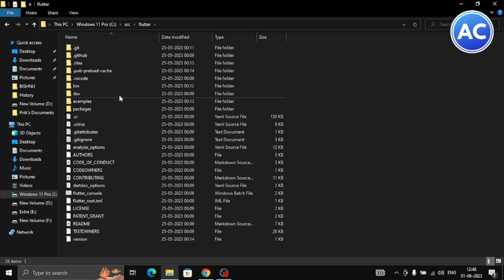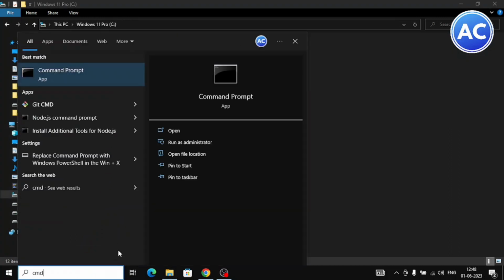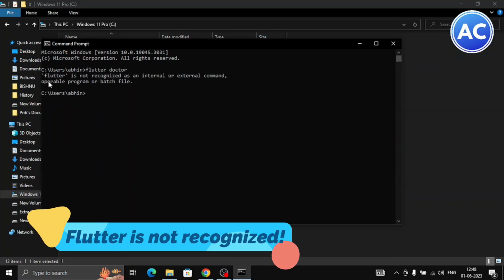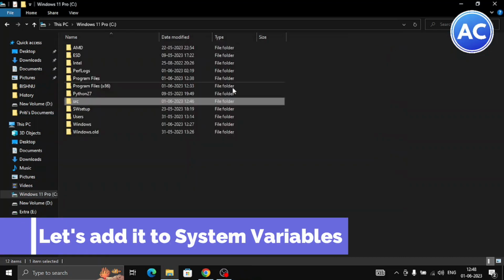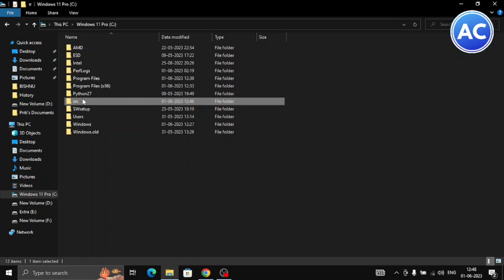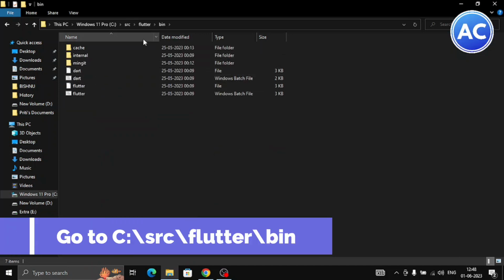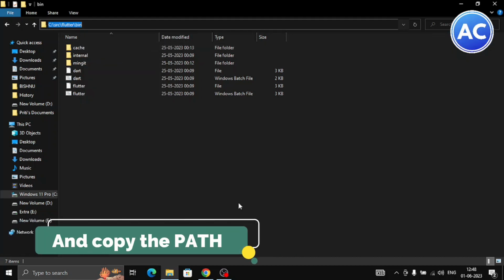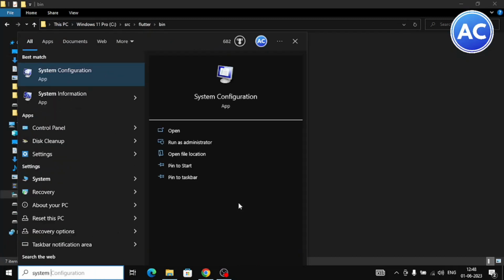You can see this. Now we can run some flutter doctor command or flutter run command. So let's try. If we type flutter doctor, you can see Flutter is not recognized as an internal or external command. To fix that, we need to add it to the environment variable. So go to the bin directory of Flutter. You can see this path. Copy this. Then search for system environment variables.